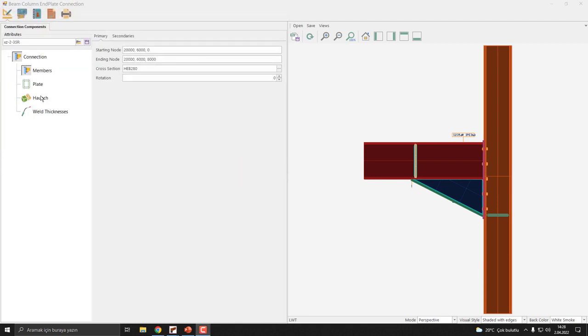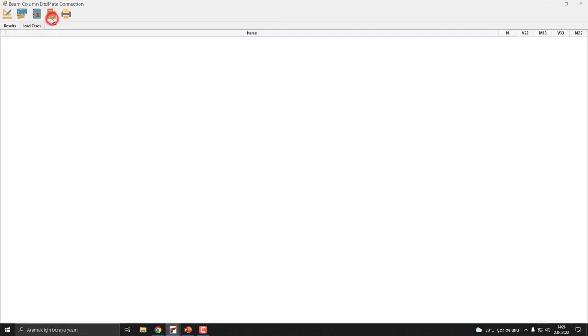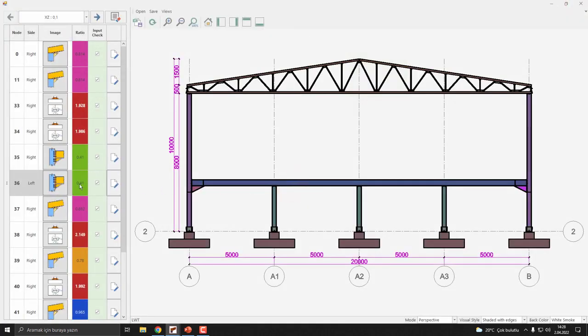Let's check the plate thickness. I click it. As you can see, it's changed to 20. Let's check the calculations and results. It's the same. I close here. And of course, I save this. And this is okay also.